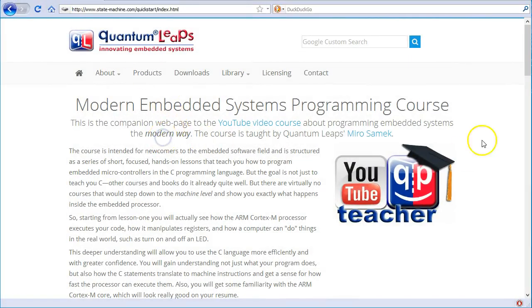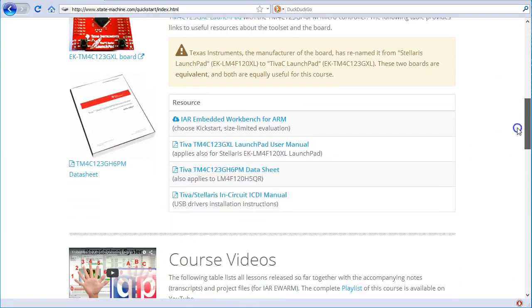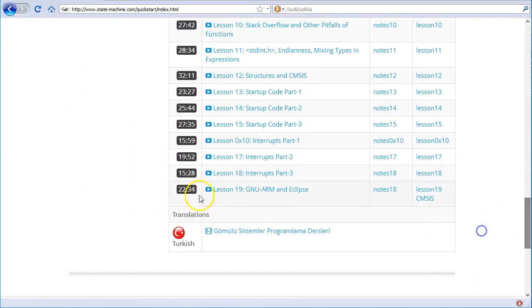The project download for this lesson will come in two parts. The usual lesson19.zip archive with the CCS project and code for the lesson, and the CMSIS.zip archive with the CMSIS code.